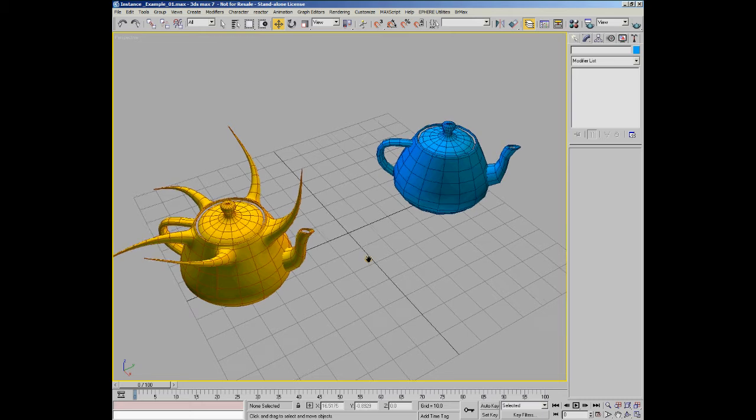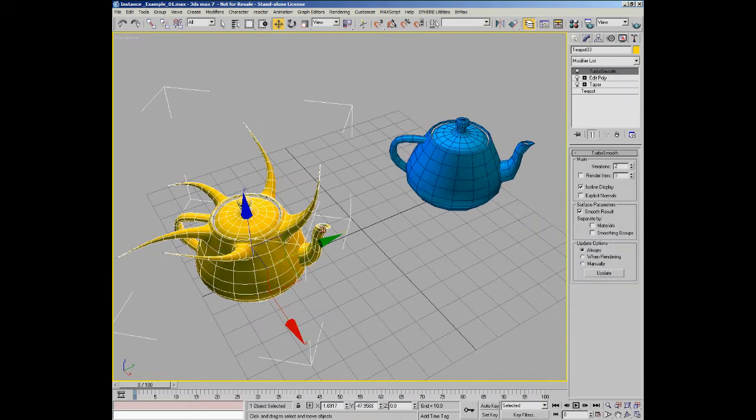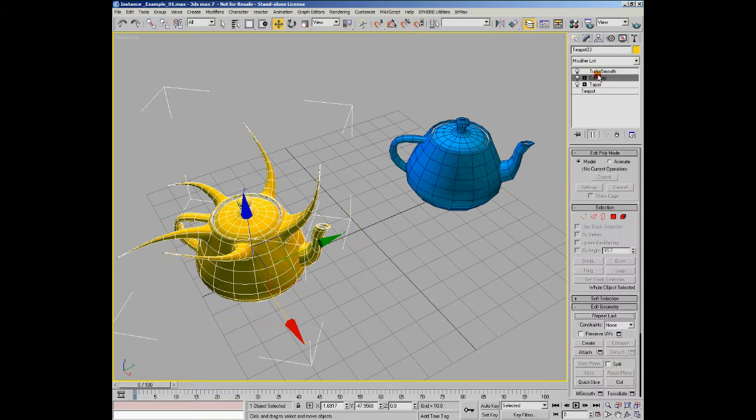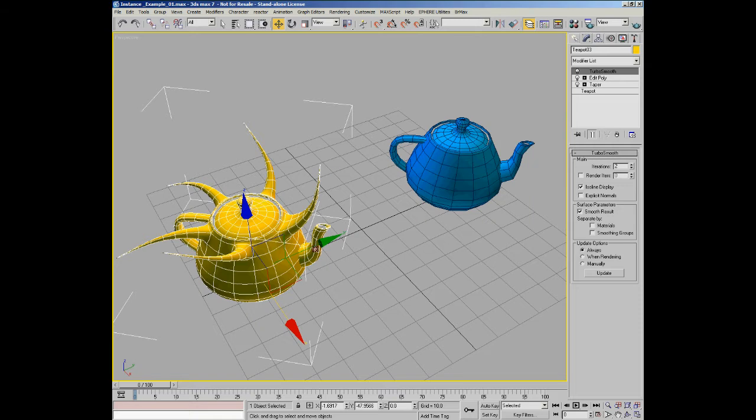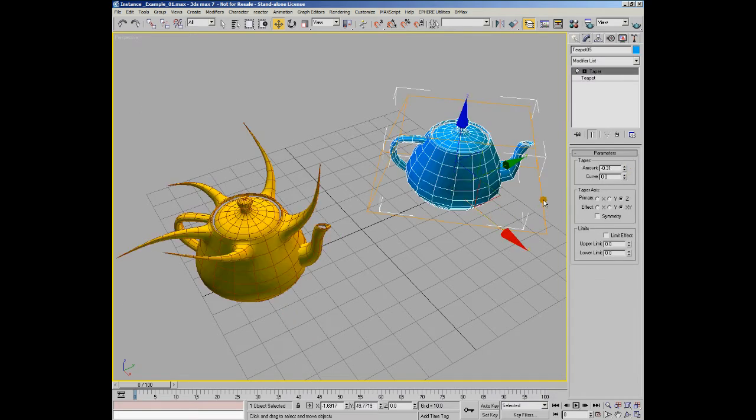If we again look at our example, you can see we've got the original stack again, the teapot with the taper, editable poly, and turbo smooth on top. Now you can't see any visible evidence of instancing in this case, but beforehand I've set up these objects so there is some instancing going on in the controllers. I've taken the radius parameter here and applied a controller to it, and then I've copied that controller and pasted it over here onto the radius parameter of the teapot here.